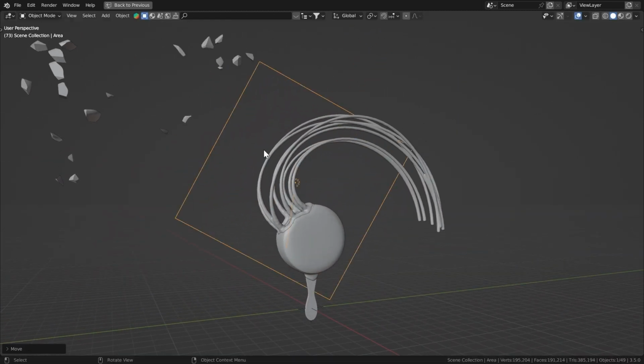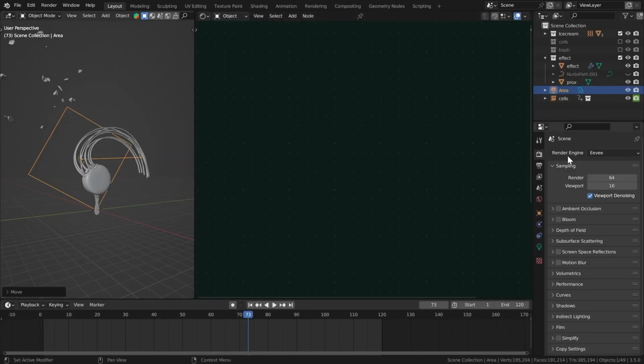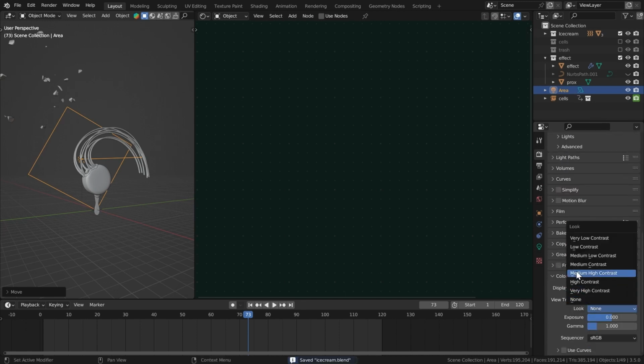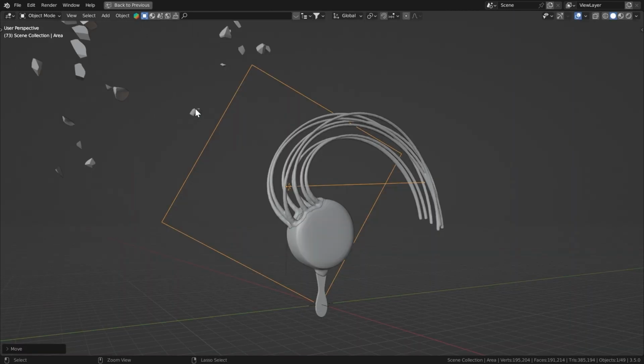In the power, let's make it 20,000. It's a lot, but yeah, it works fine for me. Make it Cycles, GPU compute, 300 render samples for now. Let's make it medium high contrast. I'm gonna use motion blur as well, but right now it's fine. Let's go to the rendered view.